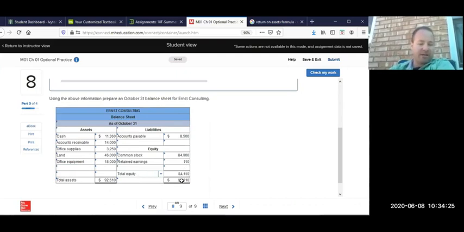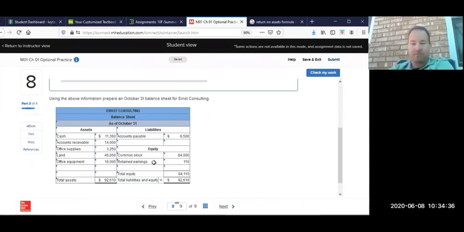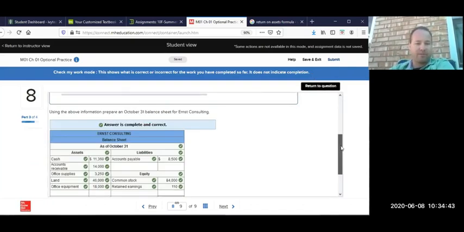And then this number, remember that check figure? It's our liabilities plus our equity. And boom, total liabilities and equity. Check our work.